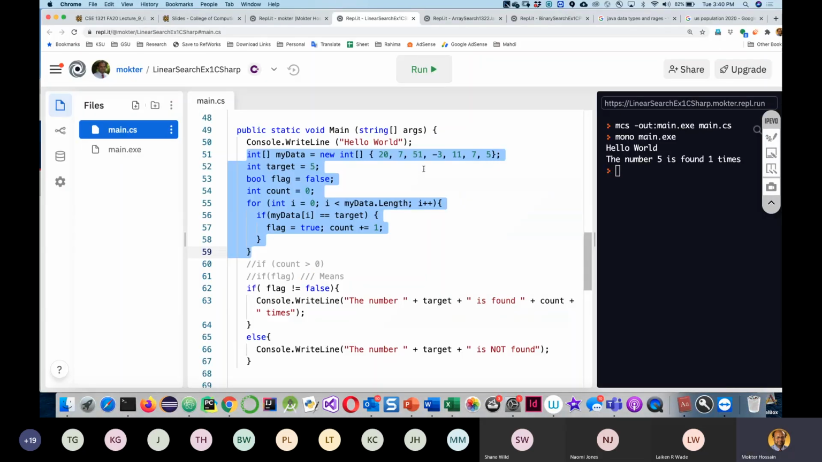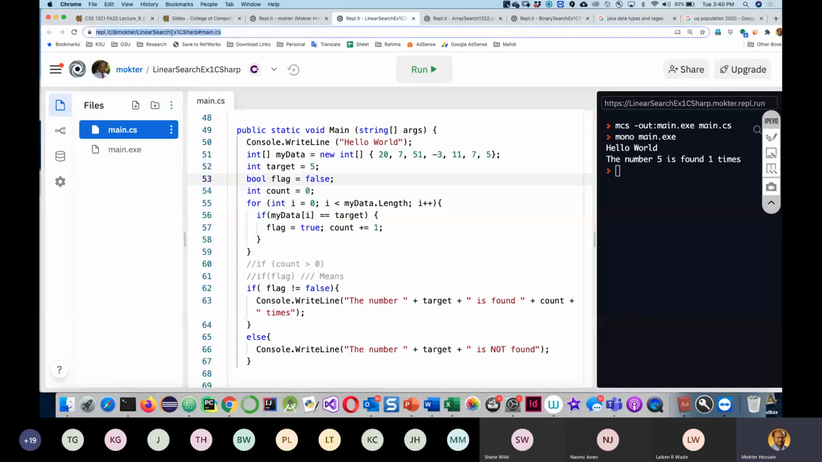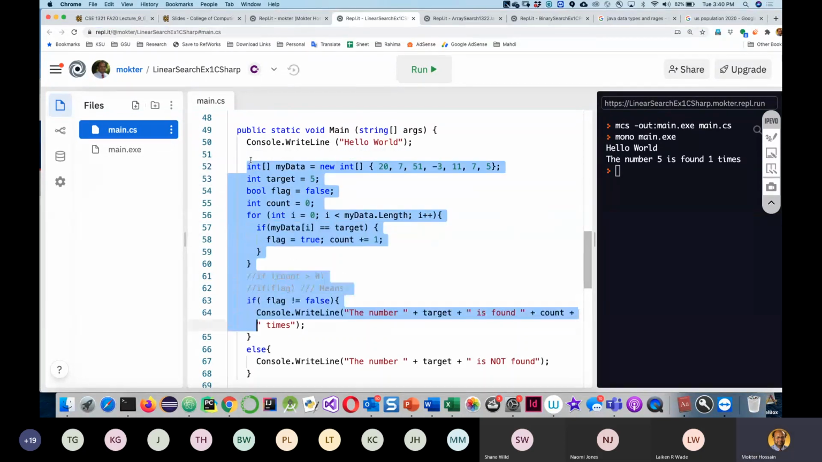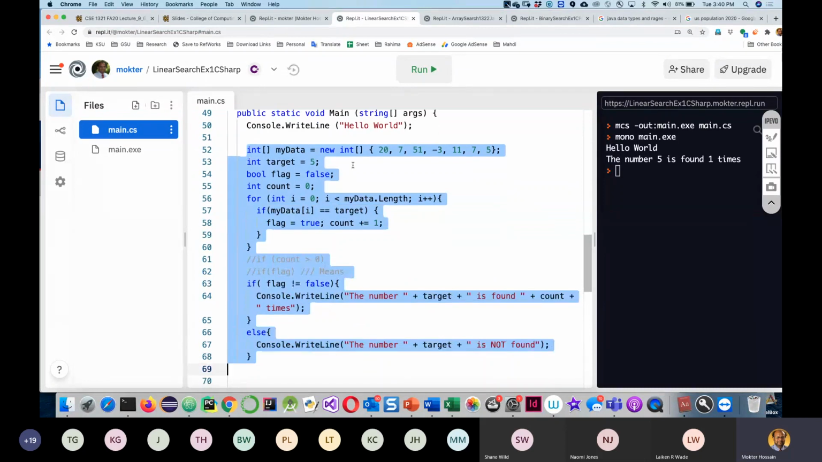I will discuss this implementation in all three languages: C#, Java, and C++. Let's start with C#. If you go to my Replit account and search for linear search, this is the Linear search example 1 C# program. This is the code for the linear search algorithm. Let us go through this.